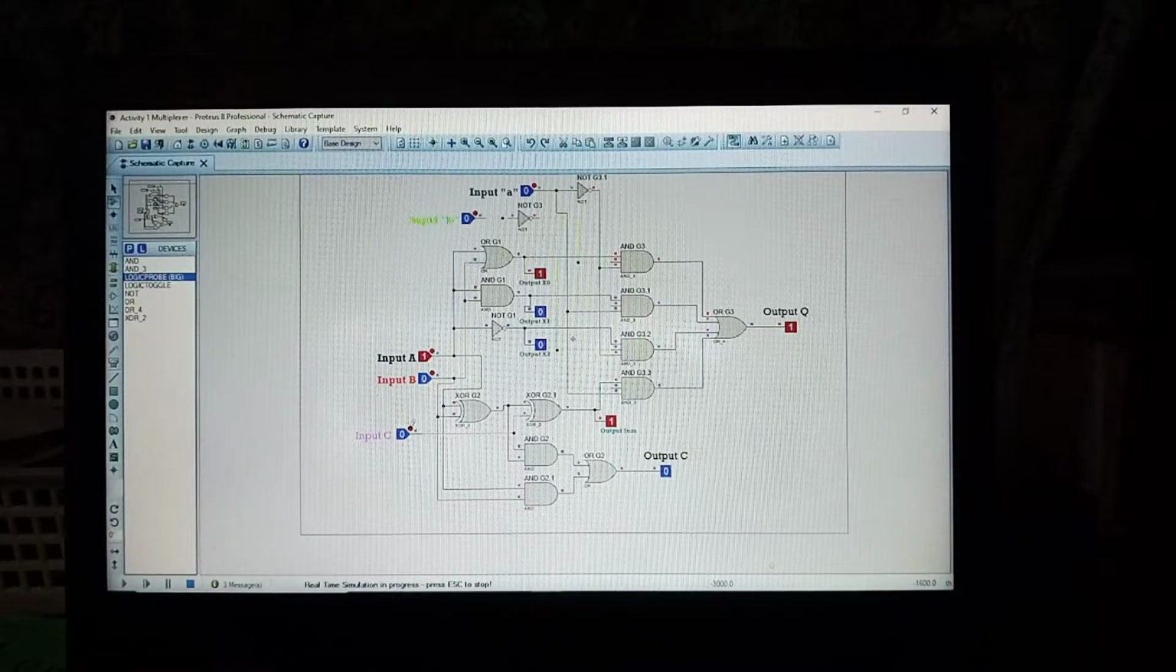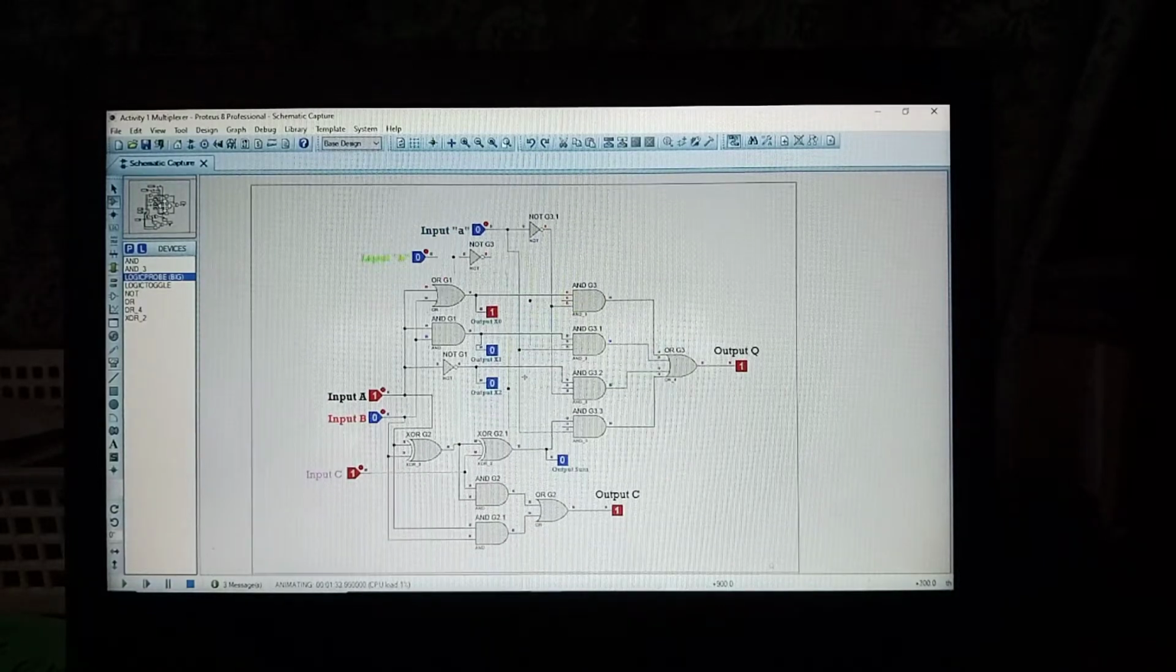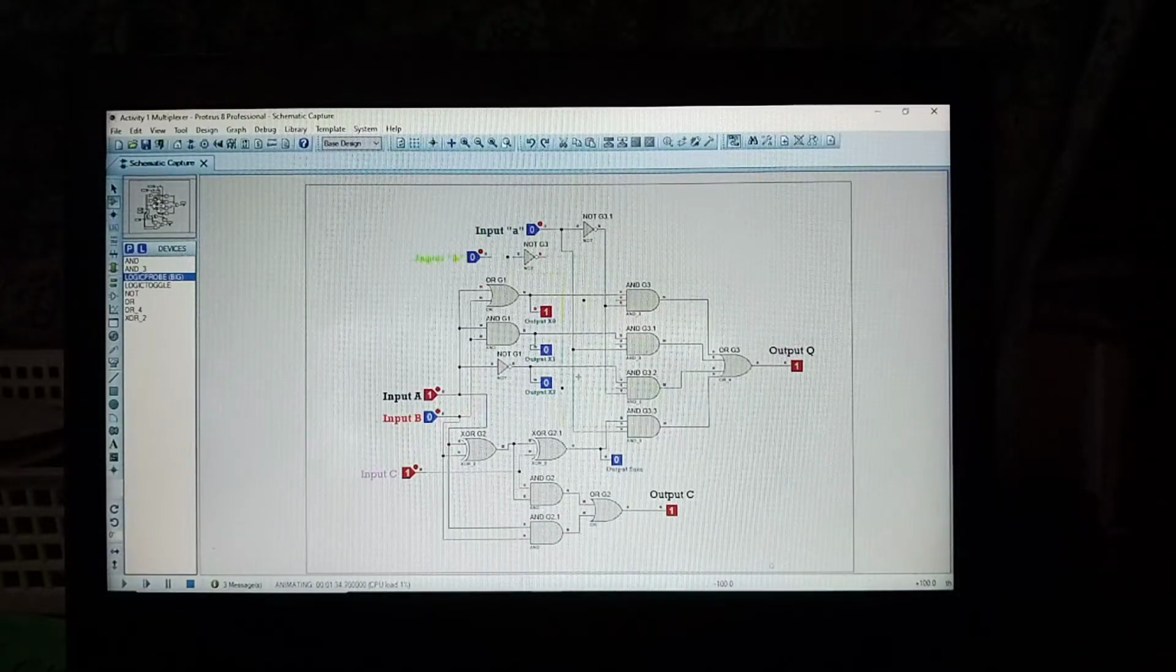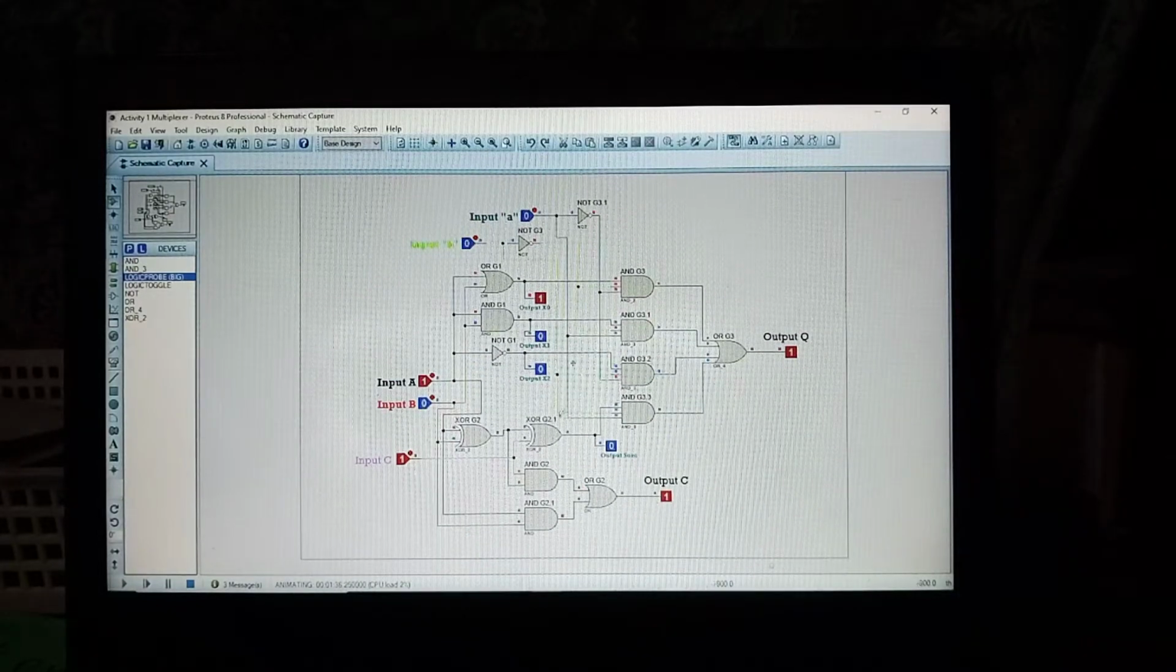101. So a zero in the output sum, but there's a one in the output C. Let me realign first. Sorry for the minor difficulties. Okay, so here we go. 101, 01. Okay, working as it did. Now, as we can see, we've successfully created stage one, the full adder with the three gates.